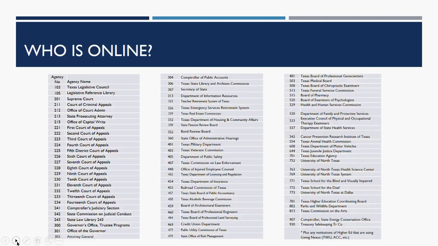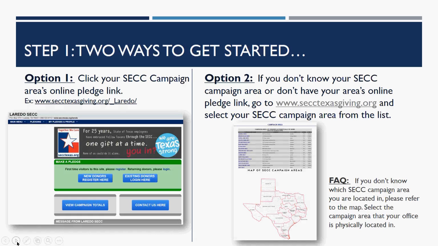The main thing that you want to keep in mind as you get started is there's one of two ways to go. The first is to have a link to your specific SECC region. If you happen to know that, you can click on that link. If not, always go to the home page, secctexasgiving.org. So you can choose which part of Texas you fall into with the SECC and have links to each of those located right above the map of Texas.